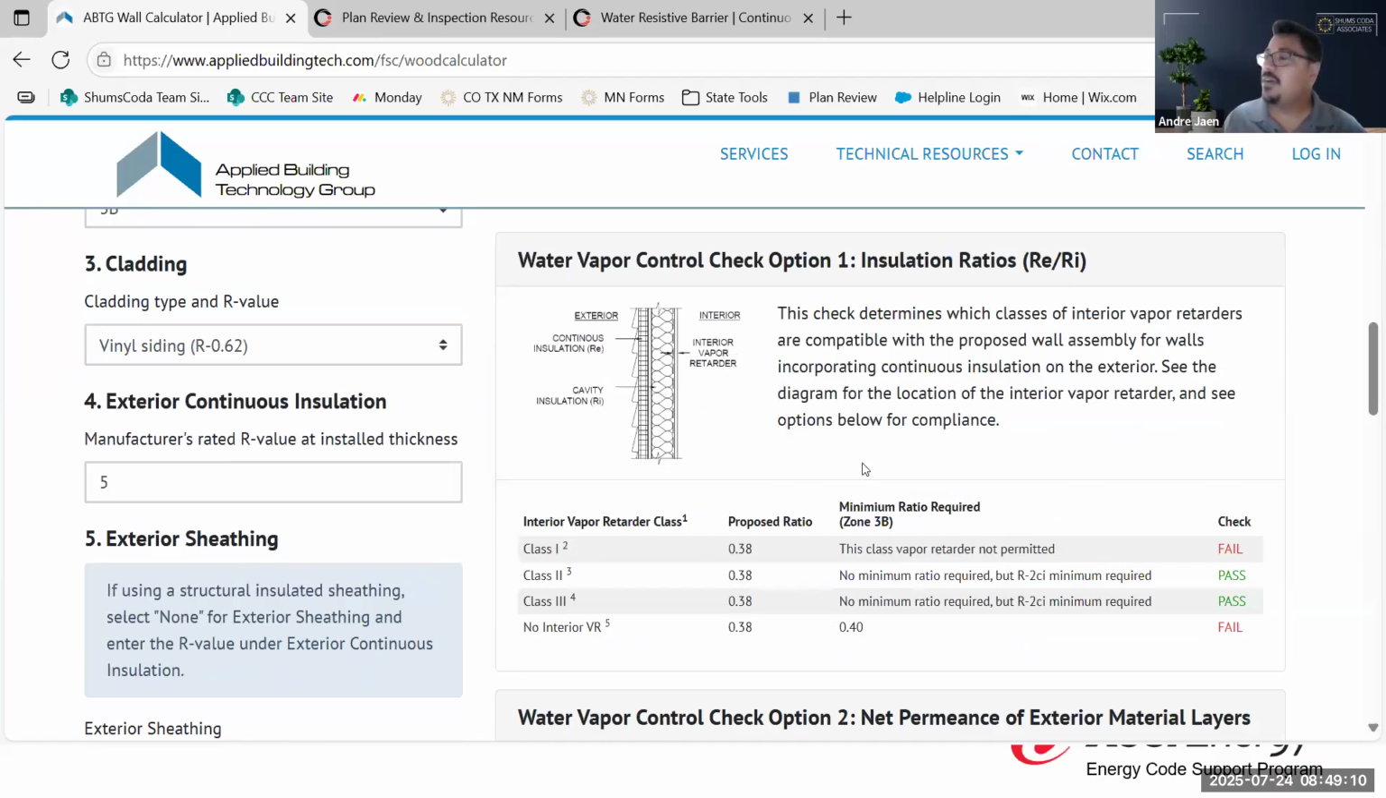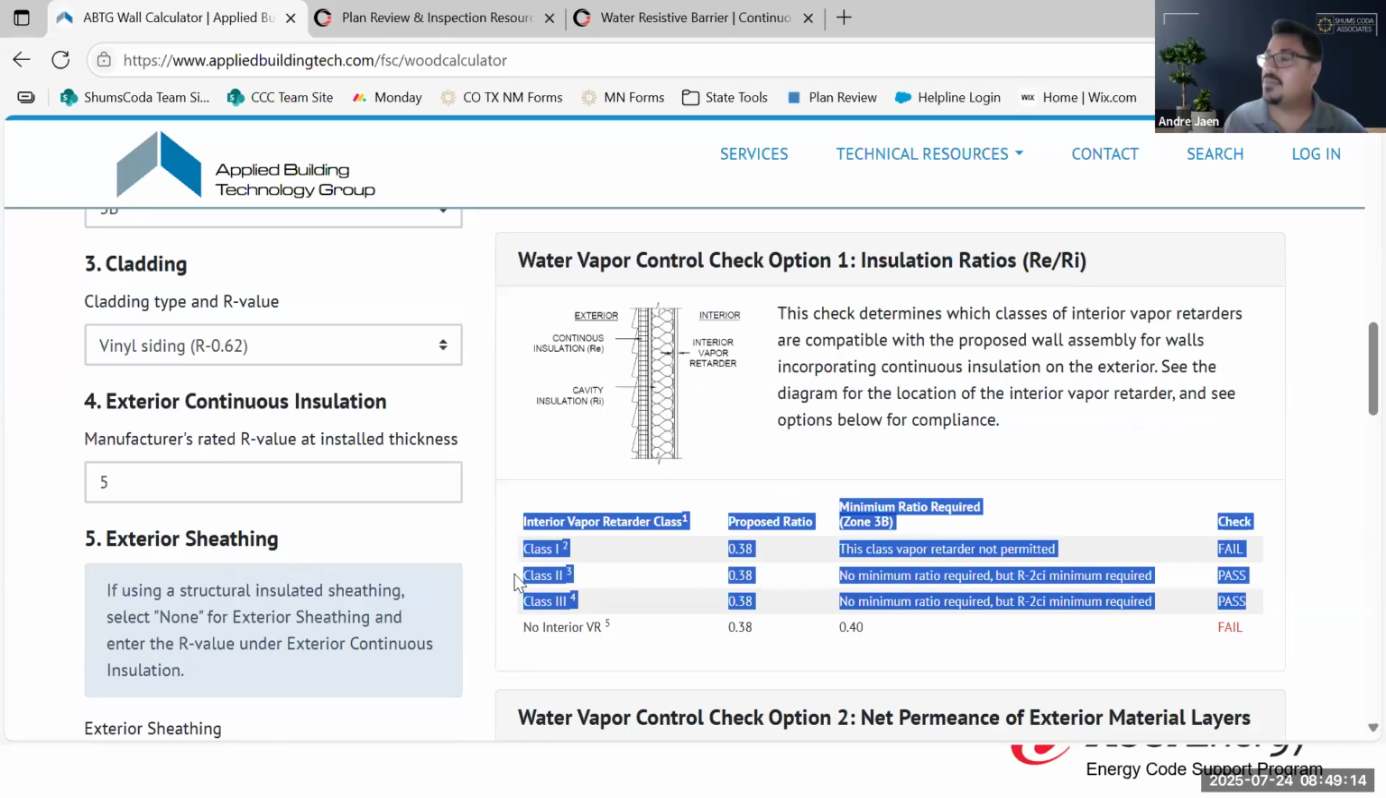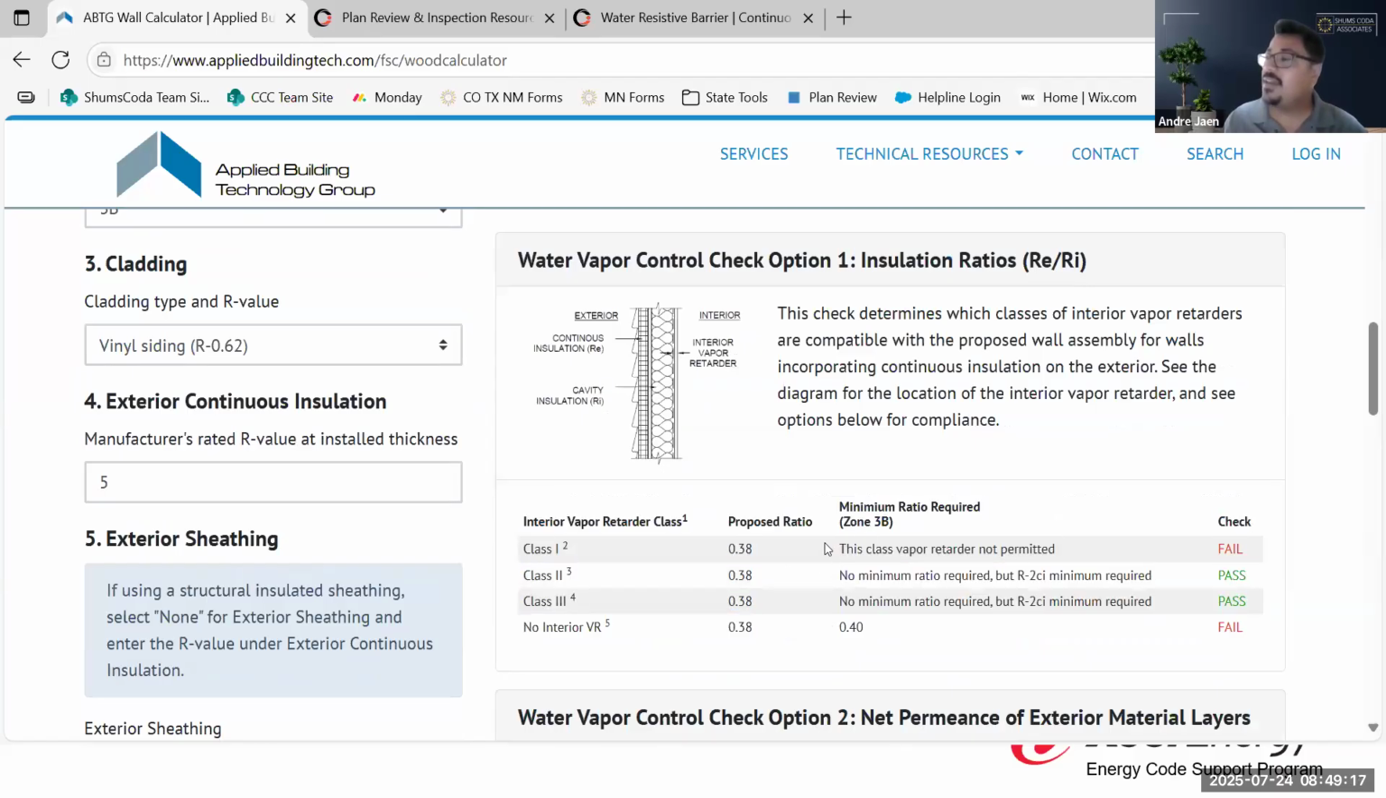And check it out, guys. Right over here, we actually get the content, whether it passes or fails with which class of vapor retarder. And take a look. You can't use a class 1 vapor retarder here on this assembly. That would be your visqueen. If you do, then you're trapping moisture in that wall.